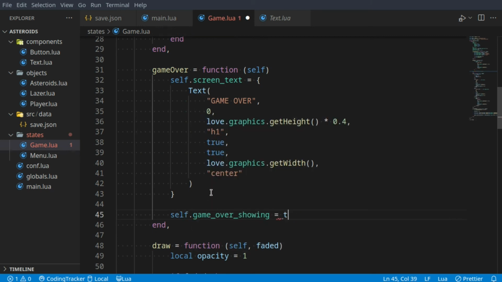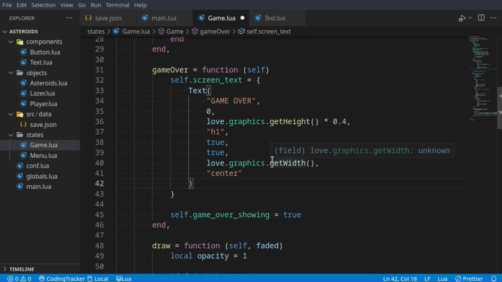self.gameOverShowing, and we can make it equal to true because it's currently showing the game over. If it's not showing the game over and the game state is ended, then we should know that we want to switch from game state ended to game state menu, because it's not showing the game over screen and the state has ended, so there's no point in showing it anymore. Now currently this won't do too much.